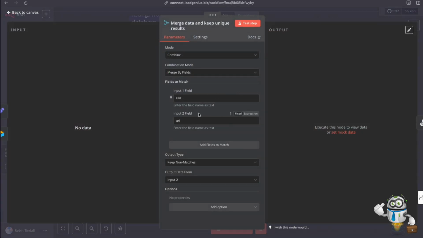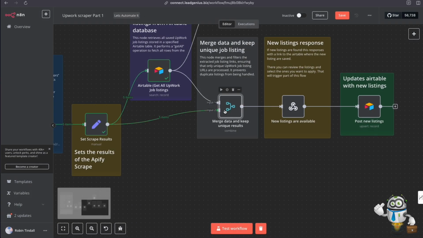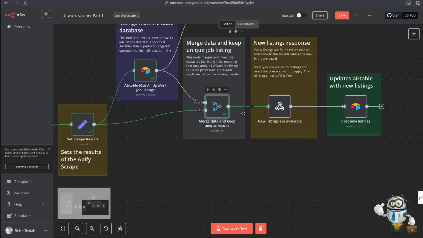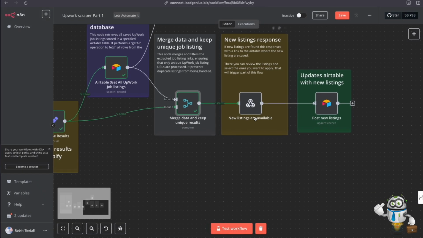And it's comparing those two, and it's keeping non-matches. In other words, if it finds a match, it's going to discard it. But non-matches will be passed through. And we're going to keep data from input 2, because that is our source of information. And it's going to pass the new listings, the listings that have not been found before, that aren't already saved in the Airtable from a previous list. It's going to save that. Okay. And all the items are brand new. There were no items coming down from Airtable because I deleted them all out. So we can see all the jobs have passed through. So they're all new jobs.